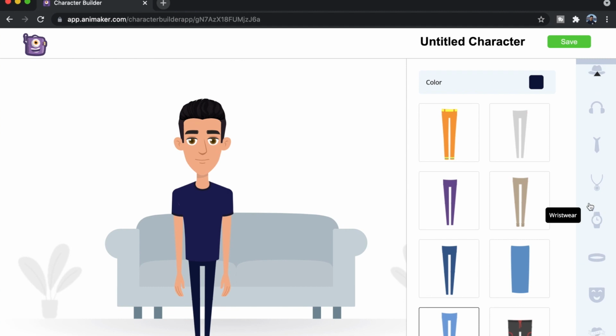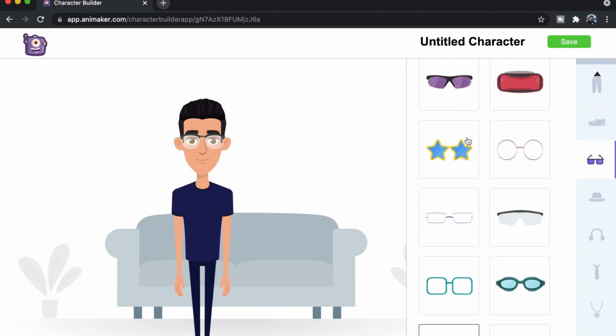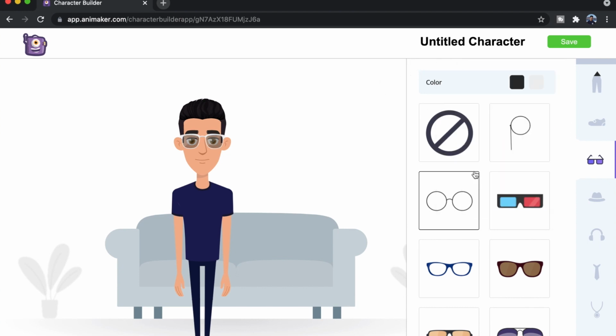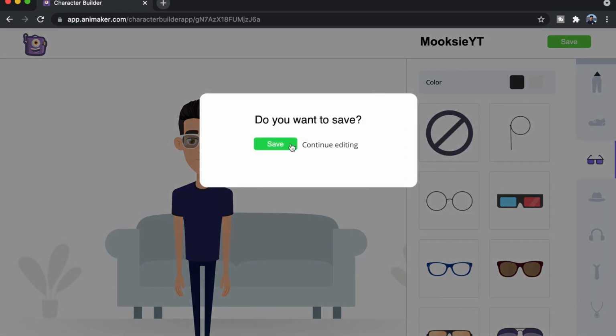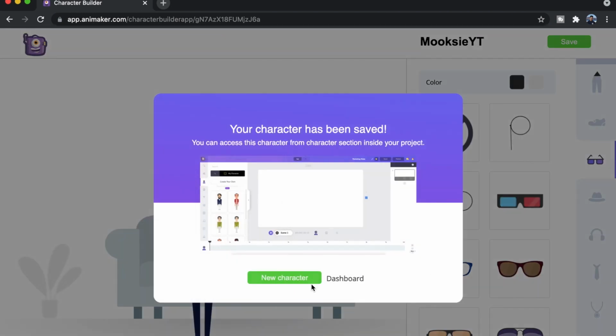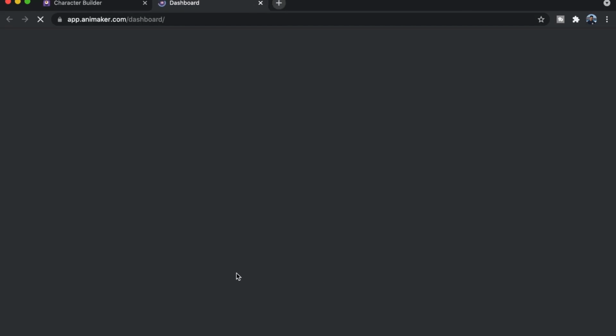And I'm going to add my signature sunglasses right here. And I'm going to change the color of the frame and then change the color of the sunglasses. Okay, so now I'm satisfied with my character, and now all I gotta do is go here and name the character. I'm gonna call him Muxi YT and press save. Okay, next it'll ask you if you want to go to the dashboard or create a new character. Press dashboard so we can start on creating our video.